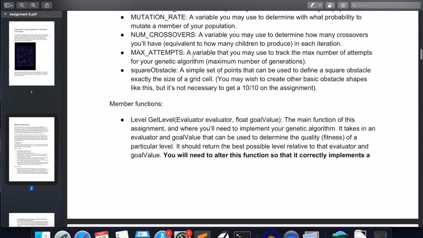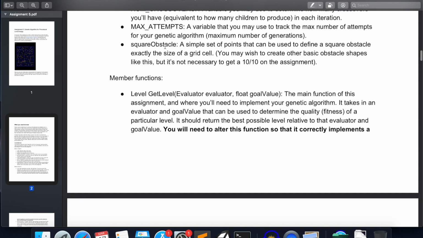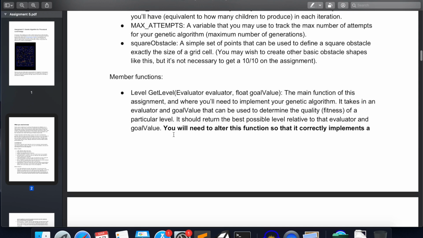And then we have max attempts, a variable that you can use to track the max number of attempts for your genetic algorithm. As with clustering, this is an approach that can potentially run forever, so having a max attempts is a good idea. Last but not least, there's a square obstacle, which is a set of points that can be used to define a square obstacle, exactly the size of a grid cell. Notably, you can create your own basic obstacle shapes like this using this example, but it's not necessary to get a 10 out of 10 on the assignment.